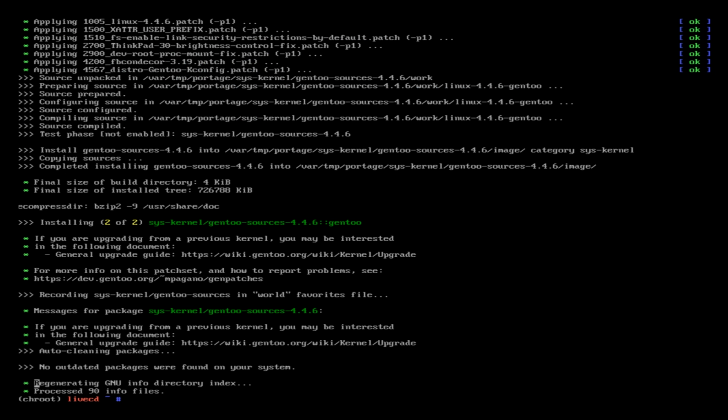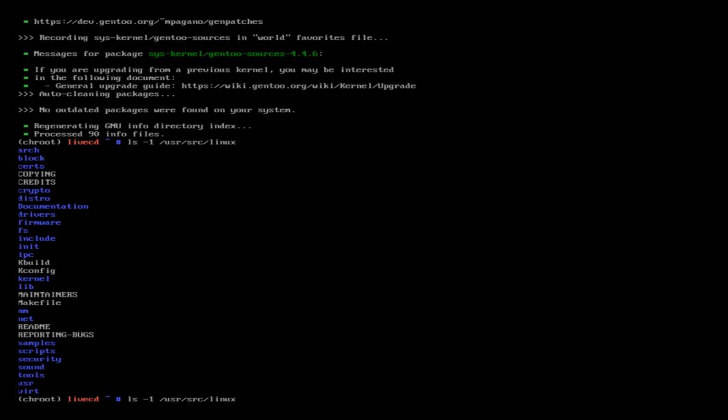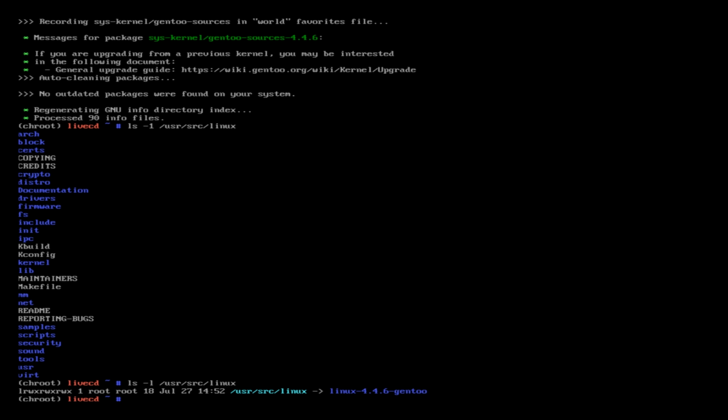So once that finally finishes, we're going to be running the next command, which is ls -l, I think that's a 1, /usr/src/linux. Turns out it's not a 1. It is actually an L, because 1 and L look the same. Okay, so that's what we just had to check. linux-4.4.6-gentoo. Great.